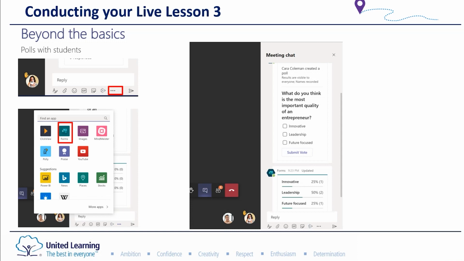And once I've clicked that, the chat window contains my question, and you can see how children vote on that. Again, it's a way of just testing whether there are any misconceptions about the subject that you're talking about. And you'll have access to these poll results in your Teams app after the end of the lesson by looking at the conversation thread.